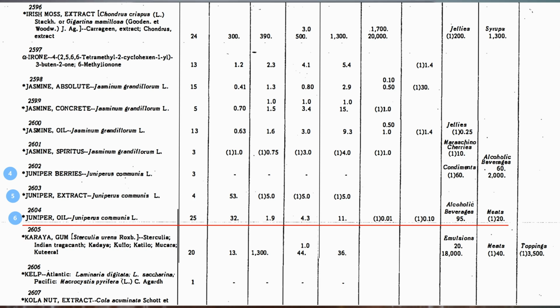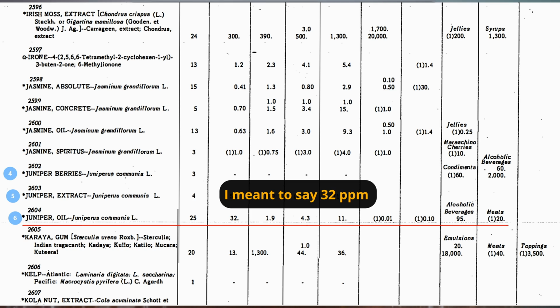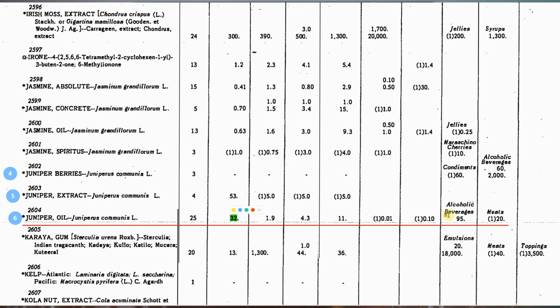But when you see juniper oil, you'll see in the beverage column it's 53 parts per million. But if you go all the way over to the right, you'll see alcoholic beverages, and it's used at 95 parts per million. So an alcoholic beverage is obviously gin. So that's kind of the average maximum usage rate. Again, you can go a little bit higher, 95 parts per million, equivalent to 2 metric drop.